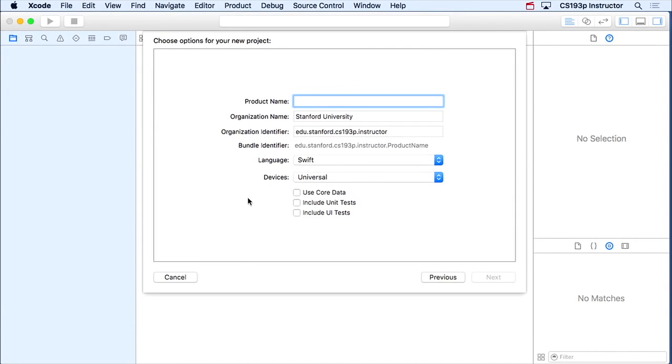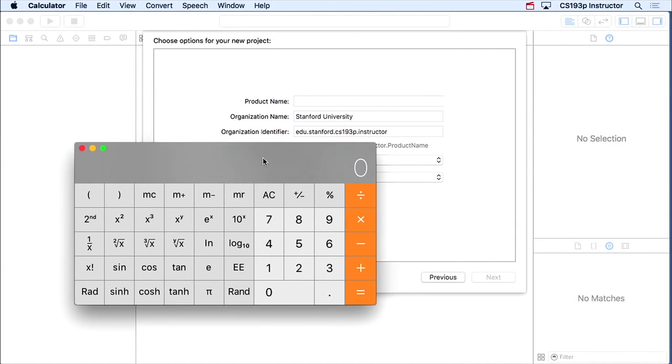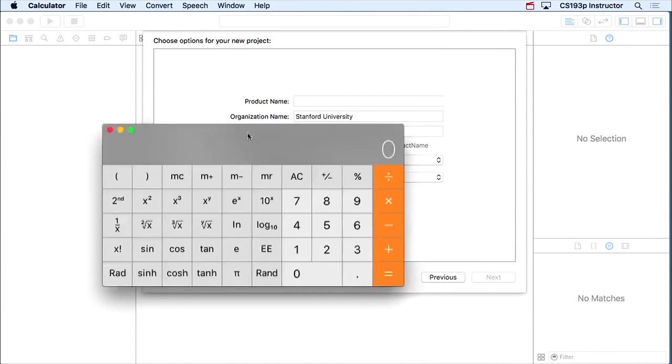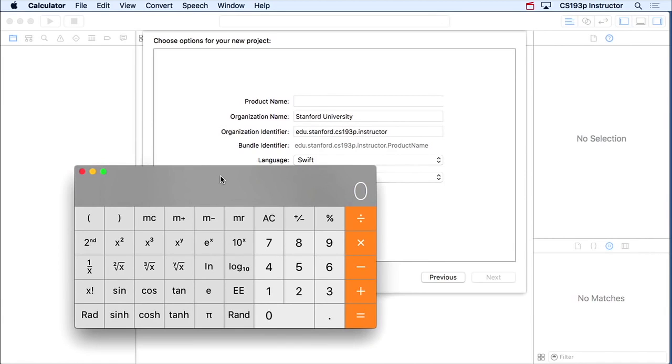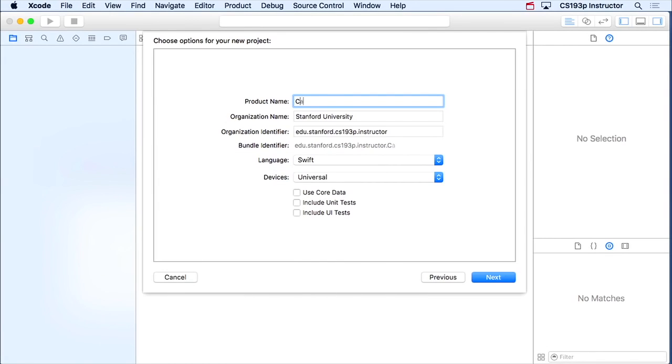Now it wants to know a few things about our app, what the name of our app is, etc. The app we're going to build today is a calculator, and it's going to look quite a bit like this calculator. Not exactly the same, but similar to this calculator. This is the basic calculator that comes with Mac OS. It's going to look like this. It's going to have some keypads, it's going to have some operations, it's going to have a little display in here. Basically a calculator, so I'm going to call my app Calculator.